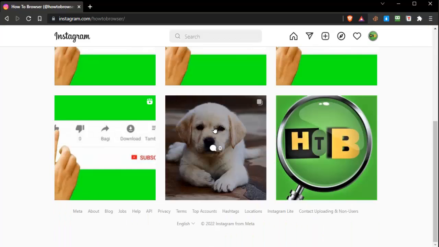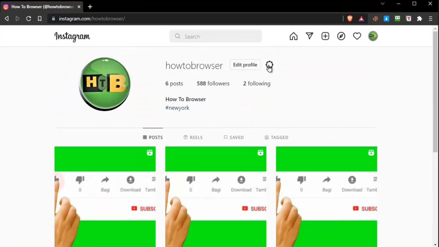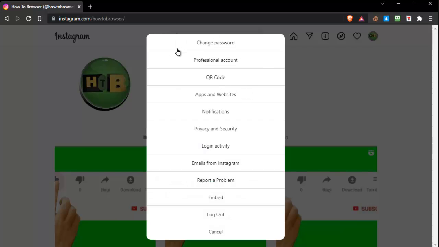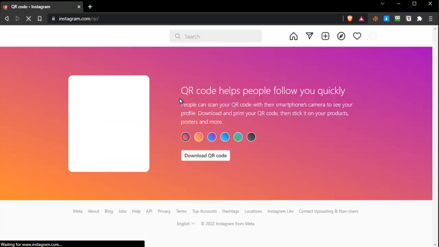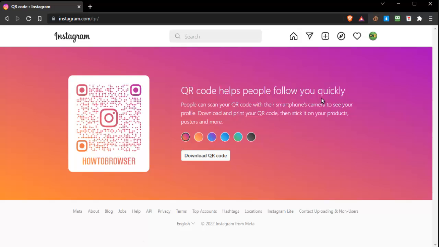And now guys, what you need to do is to tap on this icon right here, and here you have change password, professional account, QR code, apps and websites. What we want is QR code, so tap on QR code, and here you can see QR code helps people follow you quickly. People can scan your QR code with their smartphone's camera to see your profile. You can also print your QR code and then stick it on your products, posters and more.